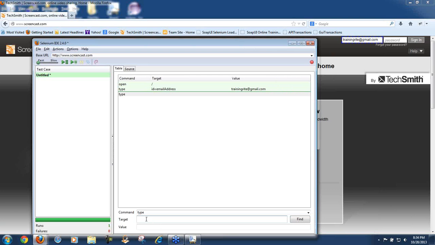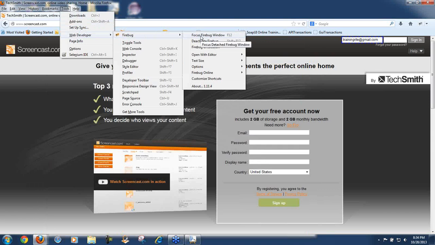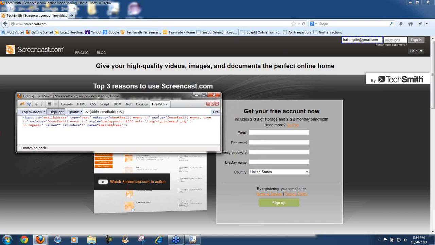Go to your browser, click on Tools, bring up Web Developer, then Firebug, and do this. Or you could have done F12. F12 is the shortcut, so this will come up. So this is pointing at this one now. We want this one, so what do we do? We come and then we click here.